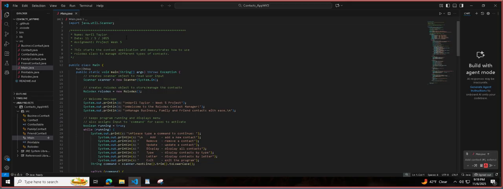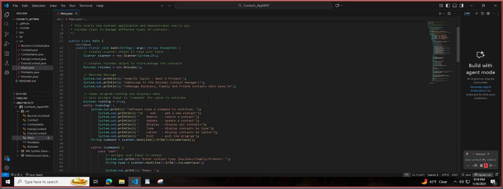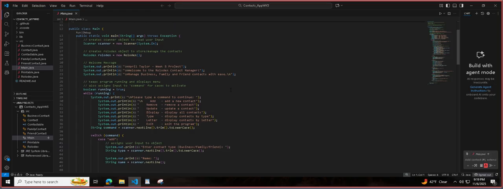This is going to be the main application. We are going to see an input, allowing users to be able to choose their own option. We're going to establish where the contacts are being stored or just managed in general.